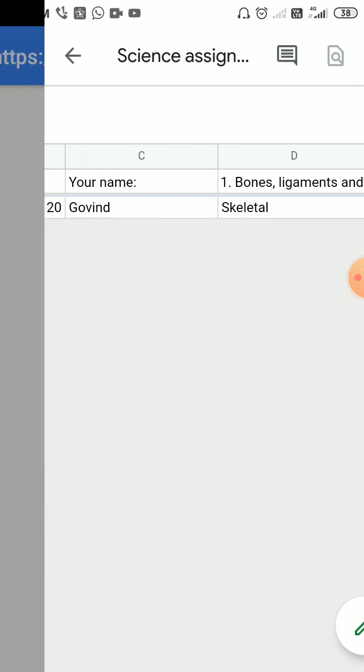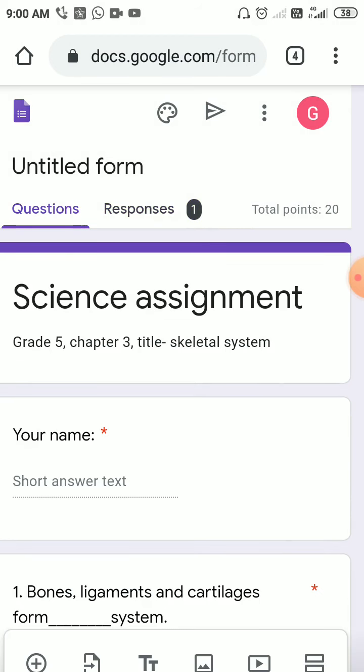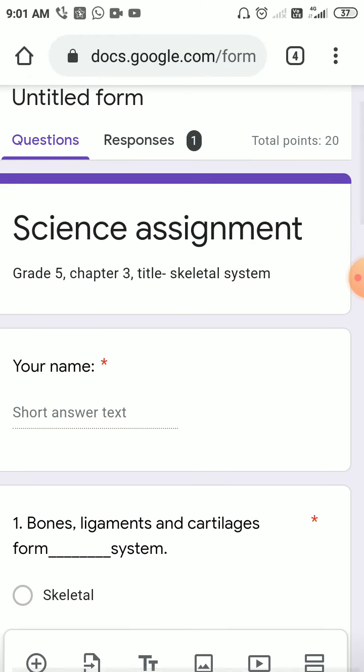Okay. So let me go back to my Google form. I want to show one more important feature here. So go to questions. Now, if you want to set a time limit on this Google form, suppose you want this question paper to be attempted in just 2 hours. For example, I want to make this paper enabled for 2 hours tomorrow. For that, you need to again go to the upper portion.